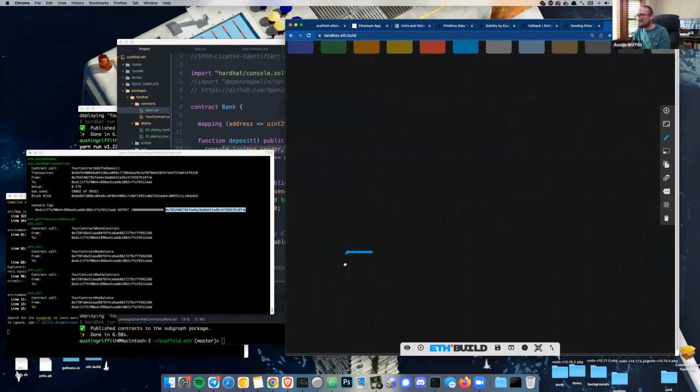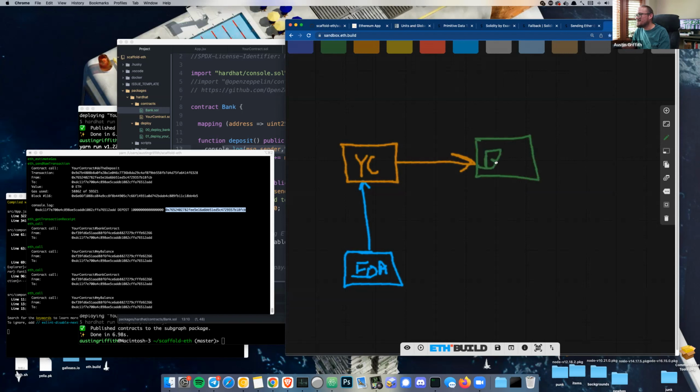So here is our EOA. Okay. And then it's talking to a middleware contract, right? Here is your contract. Okay. And then it's talking to a third contract. We'll make that green guy, right? And this is the bank. Okay. And so when we see the transaction here, there's the msg.sender.